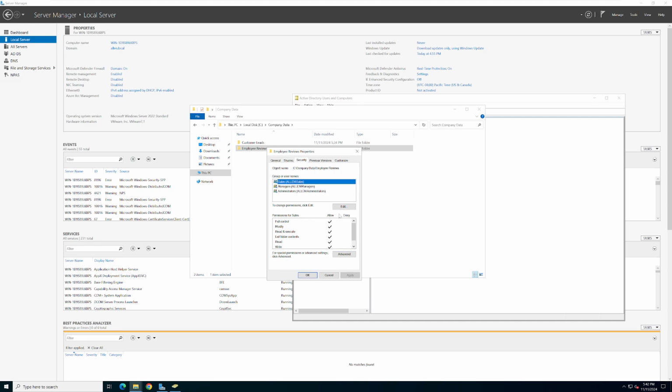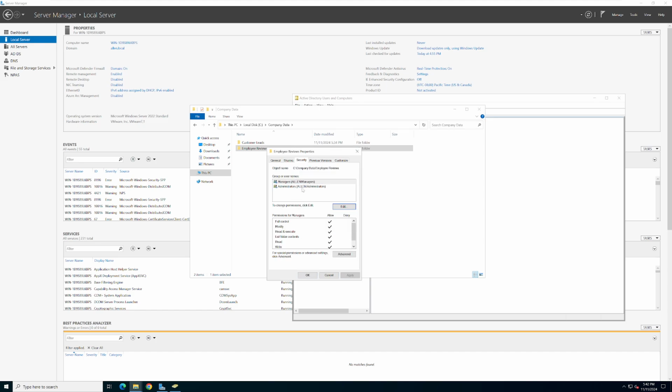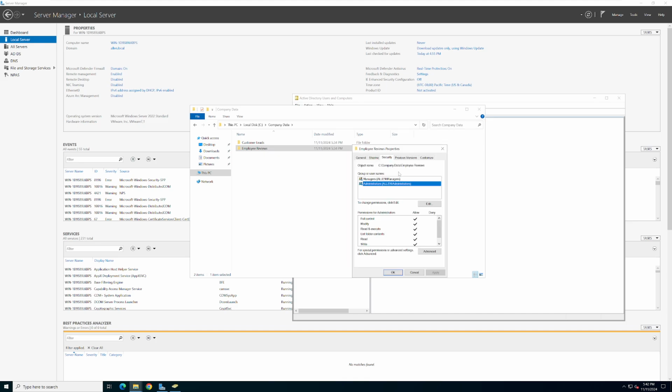And then we're just going to tell sales that they cannot access Employee Reviews. Only managers in the managers group can. So we have our admins, just so we can keep doing our testing, and we have the managers.